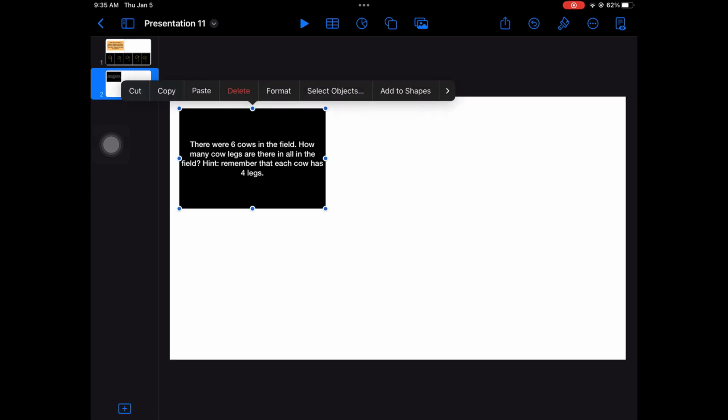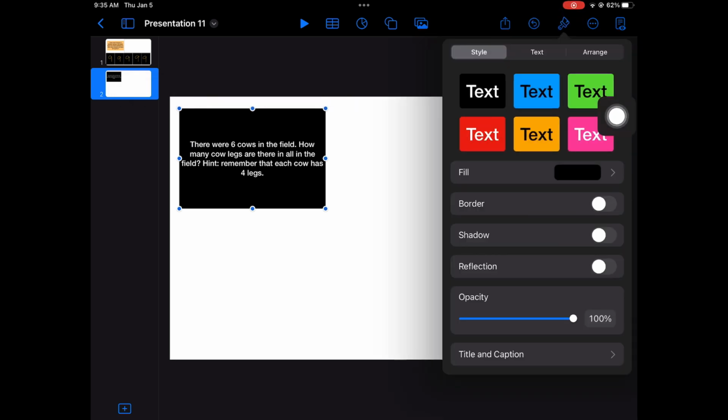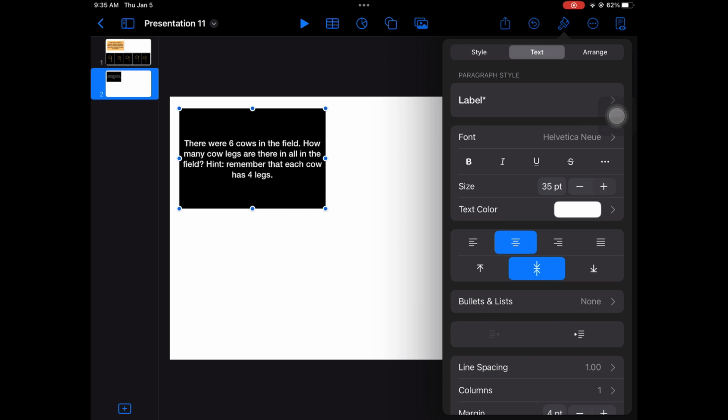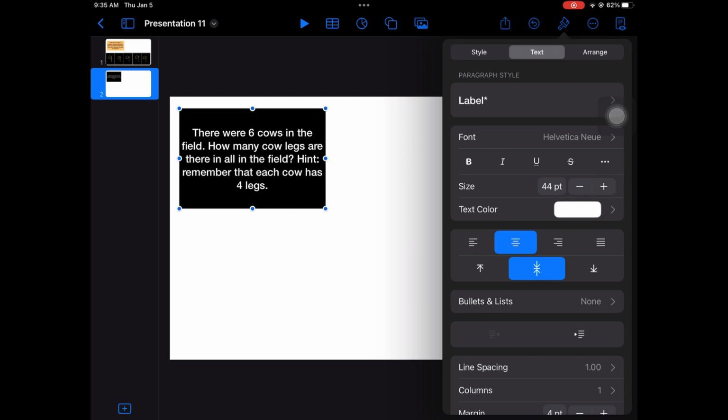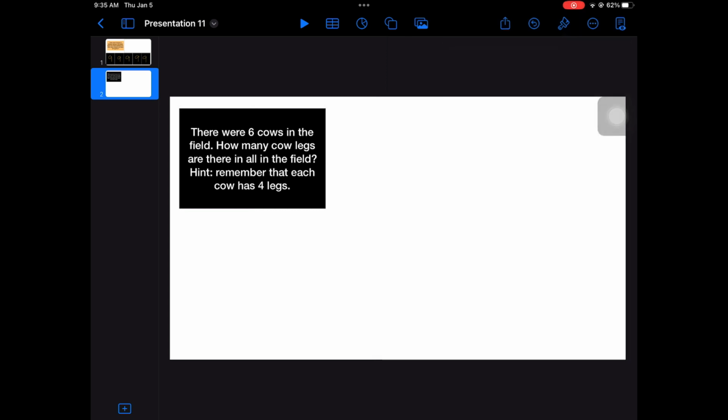So I have my problem written. I'm going to tap on my box, tap my paintbrush, and this is where I'm going to go in and make my text bigger so that you can see it a lot better. I'm just going to leave my box black for this one. I feel like that's a pretty good size.